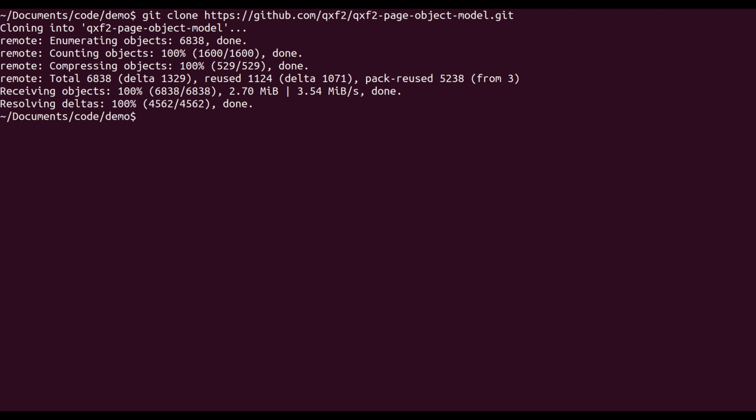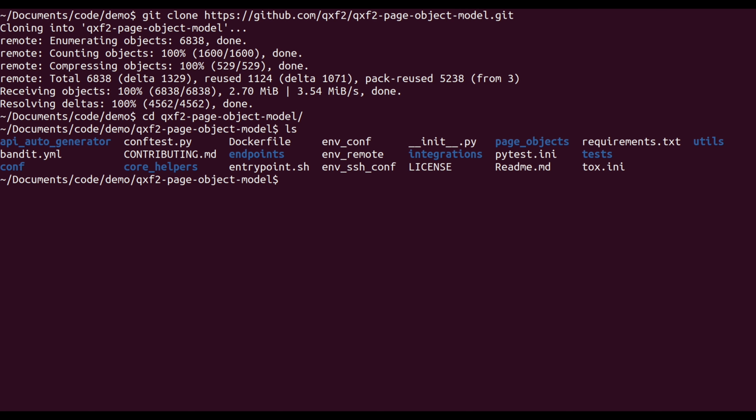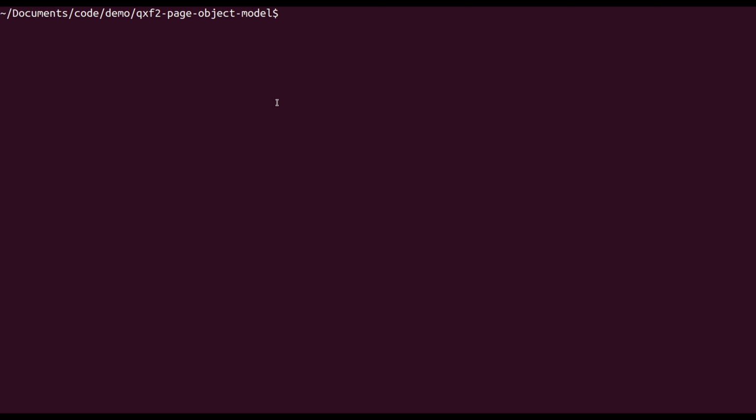It clones the repository. Navigate to the project directory with the command cd Qxf2 PageObjectModel. Next, we need to install the required dependencies. Before that, it is a good practice to create a virtual environment and activate it.